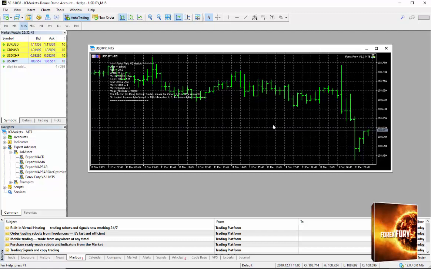Forex Fury is a very powerful machine, but make sure that you have a demo testing phase of at least a few weeks where you test out different pairs and go through our success guide in our blog to figure out what works best for you.